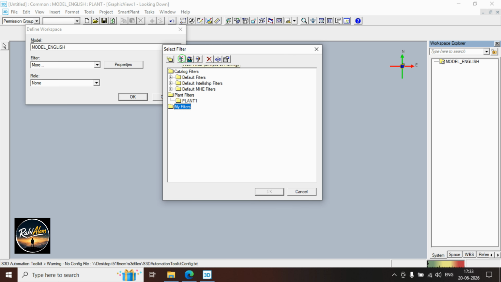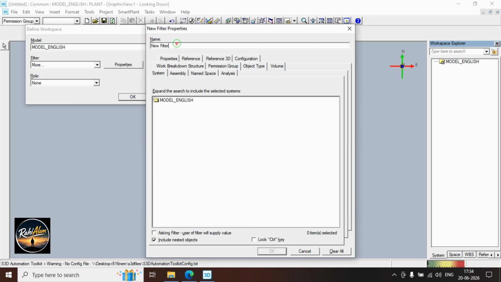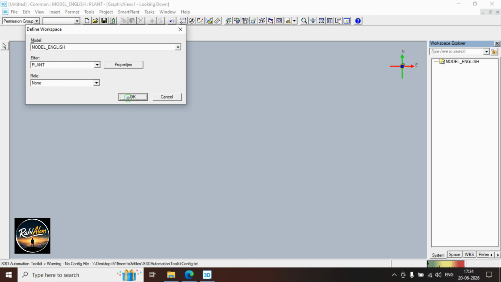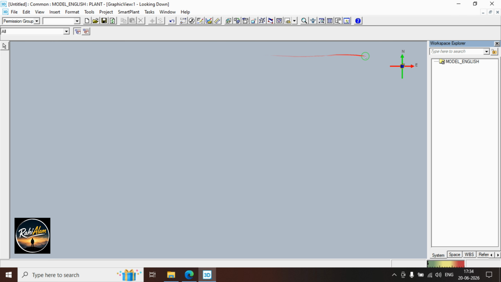Okay, so we have deleted that old filter. Let's create a new filter once more. When you go to creating a new filter, let's say we keep the same name as plant and we select this. Okay, and then we do OK. Here the new filter comes. See, the new filter has come, and just do OK. And then when you click OK, you get inside the interface of SmartPlant 3D. So this was about creating the filter to get inside the software interface.